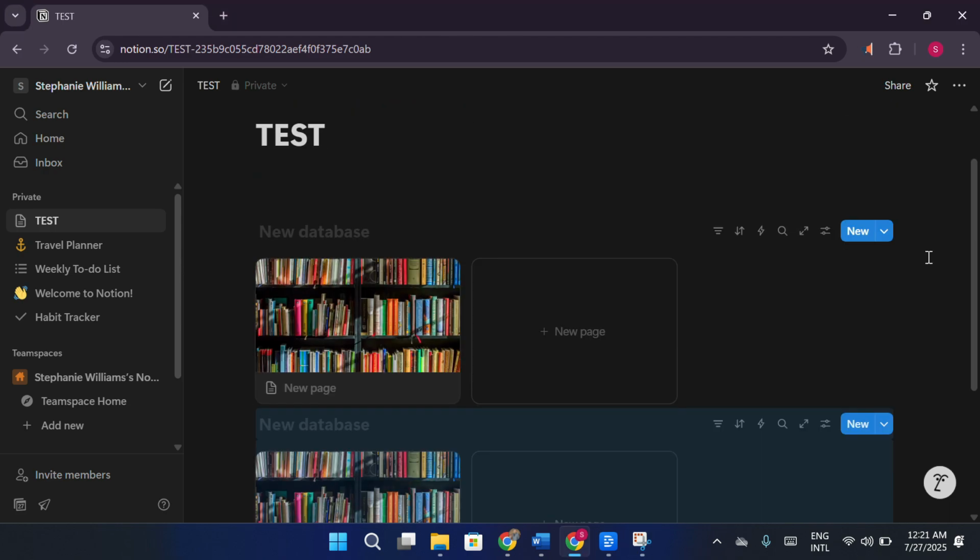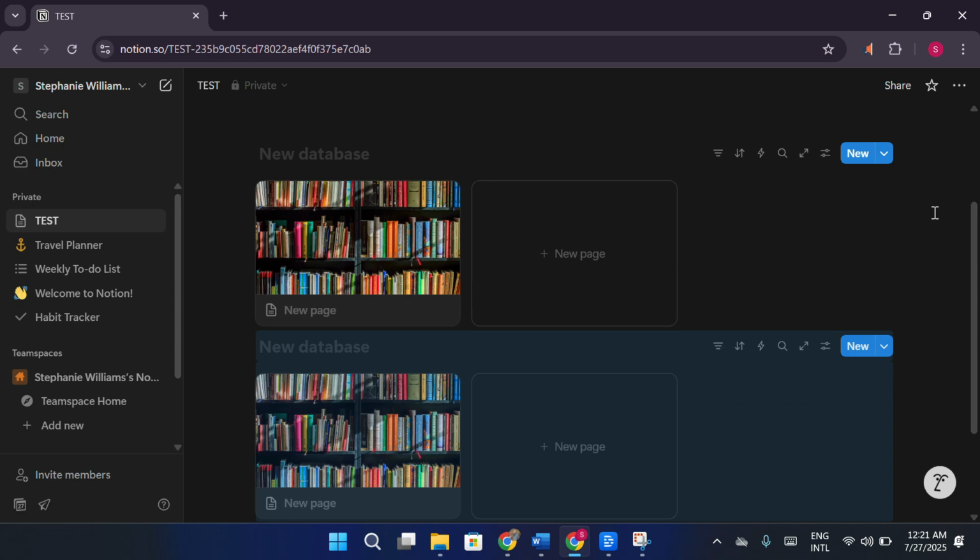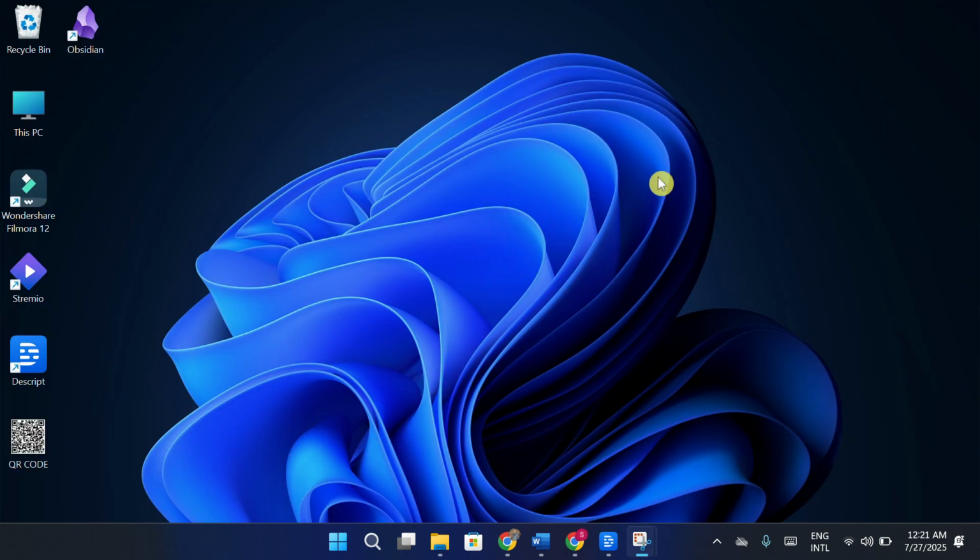It gives your page a clean, professional look while saving space. That's all for the video. Go try it out and make your Notion pages pop.